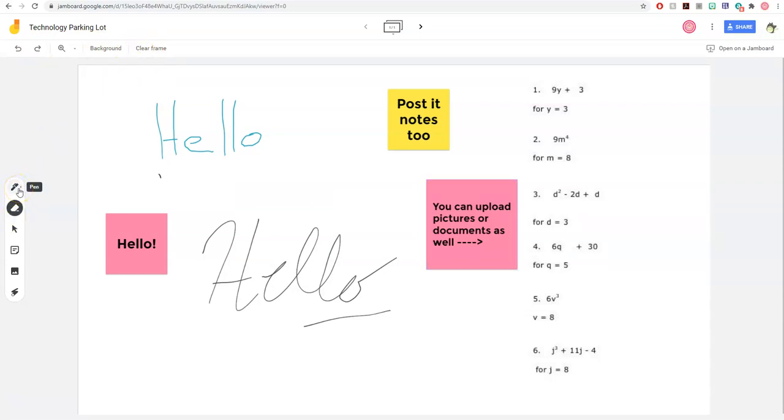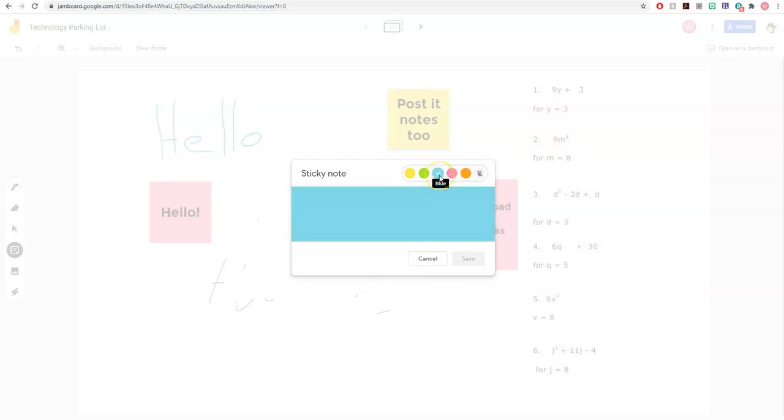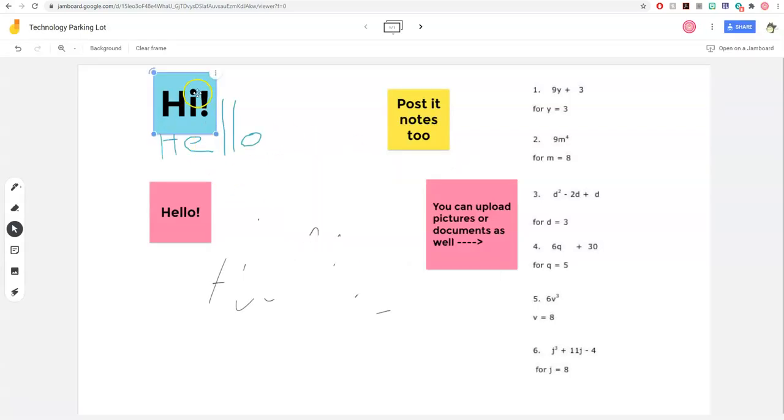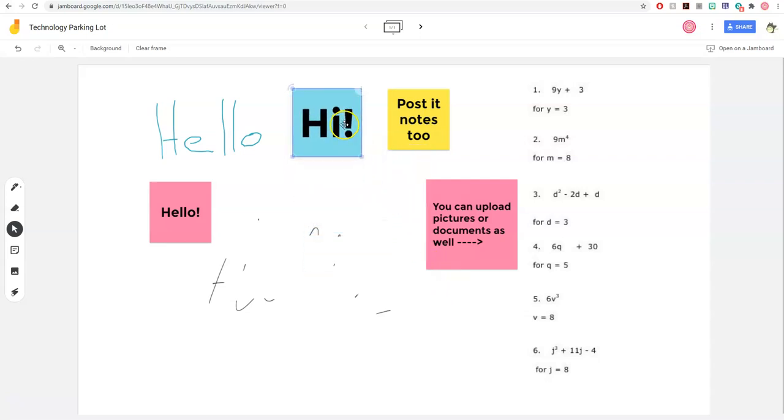To write on it, you just click the pen, and you can write from your desktop too. To erase, you just click the erase button, and it'll erase it on their screen as well. To move things on your screen, you click the little pointer, and you can move things around. To add a sticky note, you can change the color, and you can make it longer. You can move this around once you do it, increase the size, all that kind of thing.